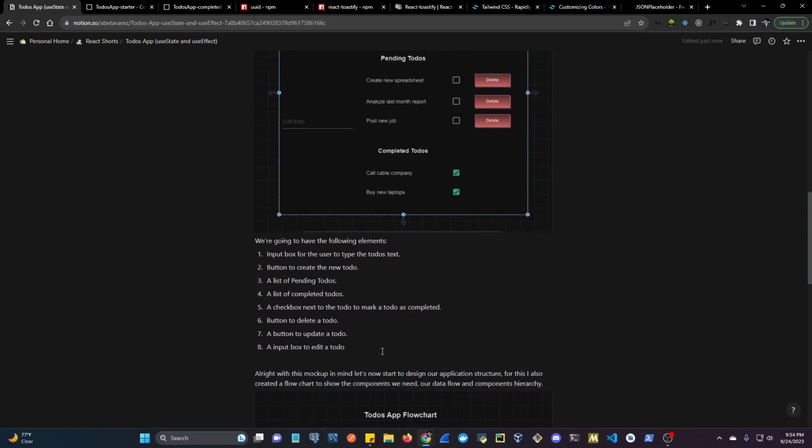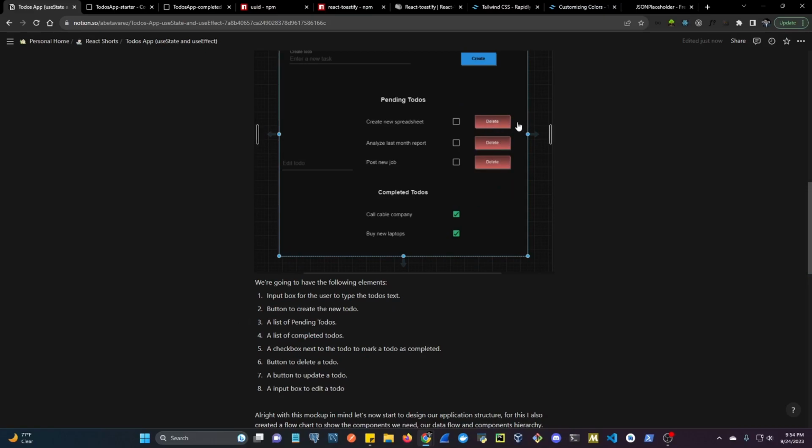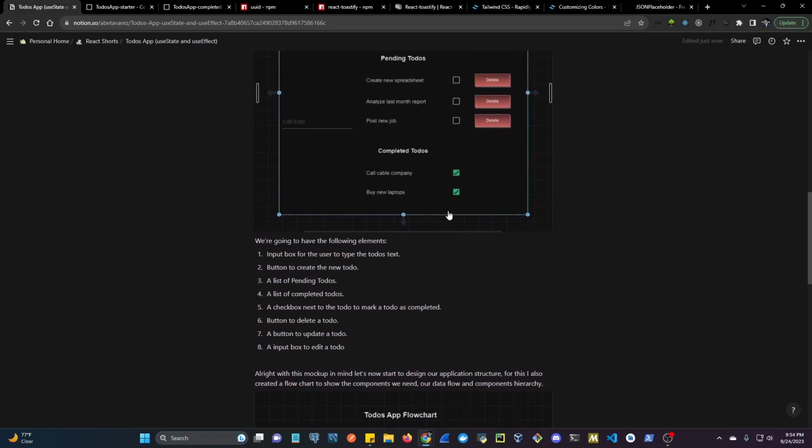We're also going to have a delete and update button, which I didn't include here because it was getting too big. I want to keep it simple. When you click on update, it should give you the input, and you can update the to-do and then hit save or update, and it should show the new data in the UI.